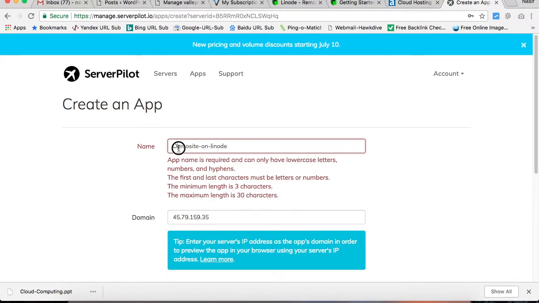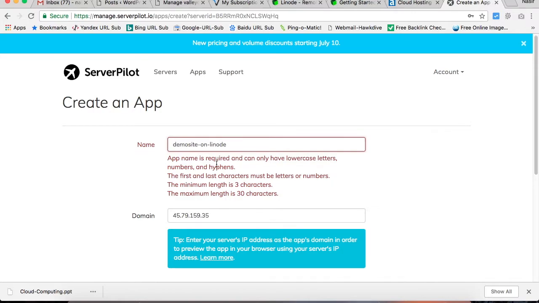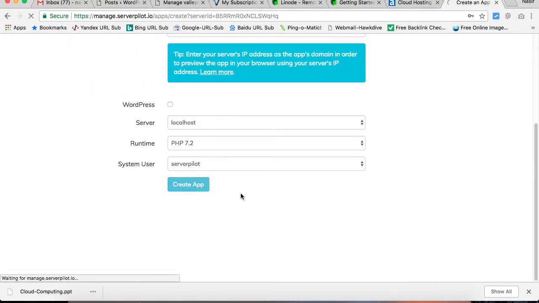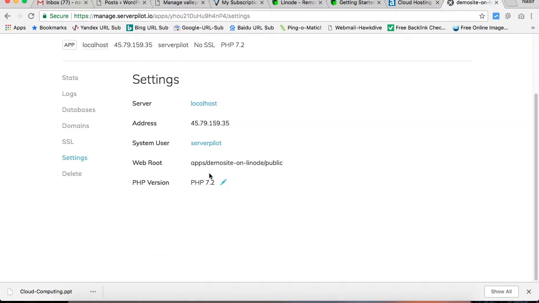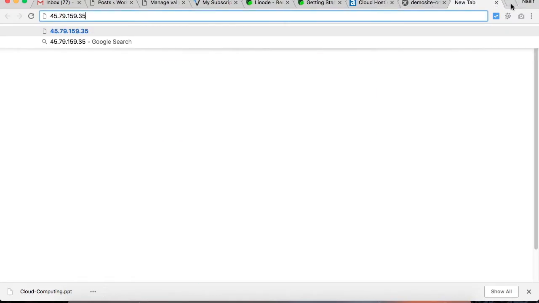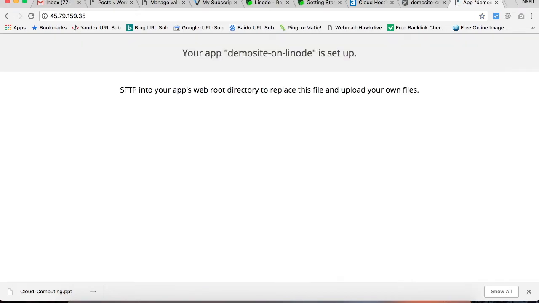Okay, the first letter is in uppercase also. Alright, now let's create the app. Alright, so the app is created. Now if I go to this website URL, your app daemon site is up. Your app daemon site on Linode is set up.